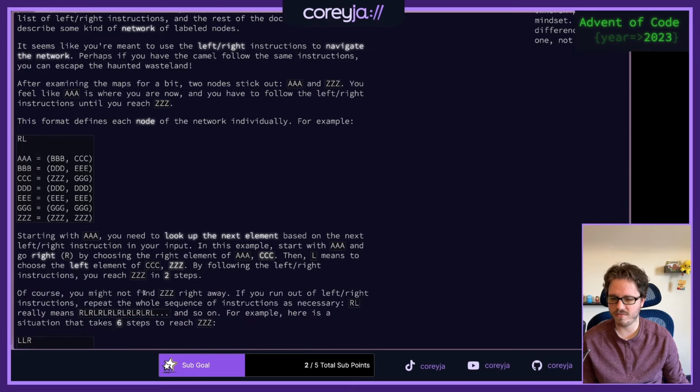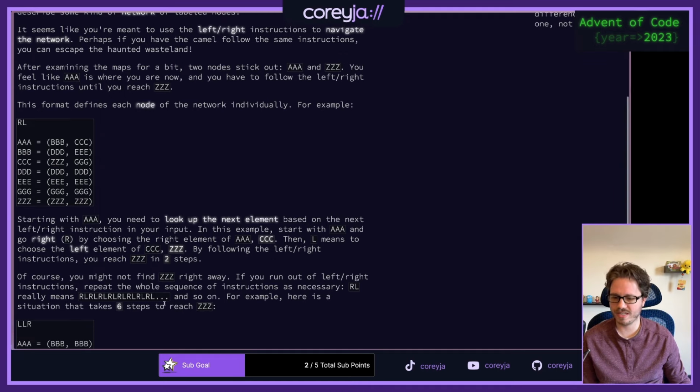Of course, you might not find ZZZ right away. If you run out of left and right instructions, repeat the whole sequence of instructions as necessary. So right, left really means right, left, right, left, right, left, and so on. For example, here is a situation which takes 6 steps to reach ZZZ.